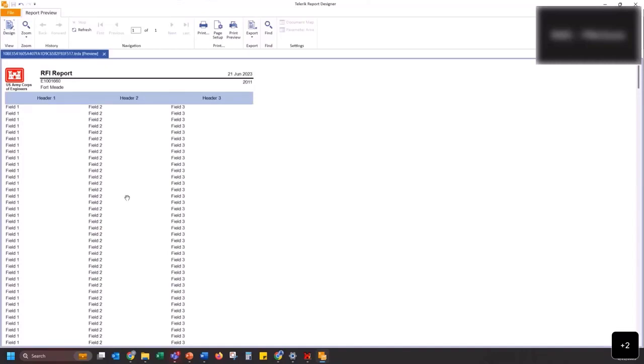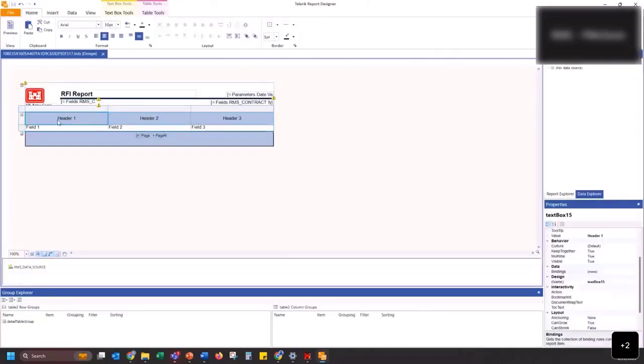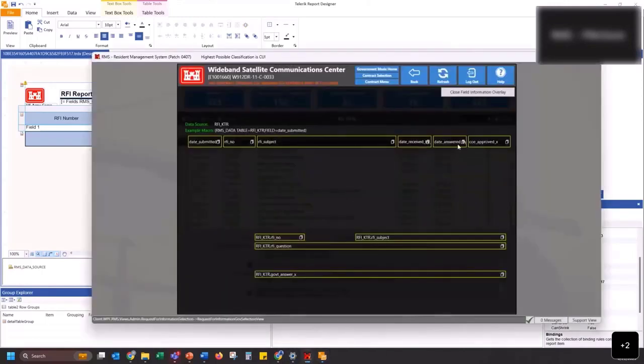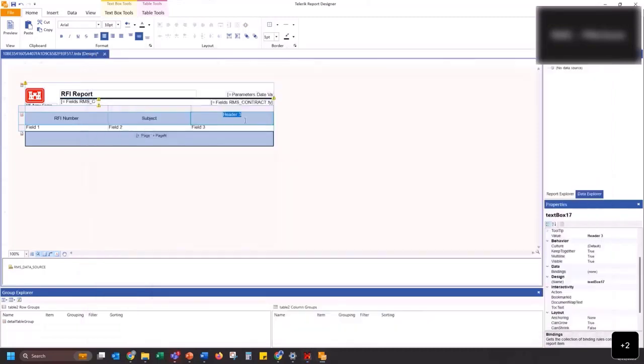It's just we haven't specified what specific details we want to show here. So the rows and the amount of data is populating, but nothing else. So we'll go back to the design and we'll do our changes here. So this one I'm going to say is RFI number, subject. And what was my other one? We'll do date submitted. Sounds good.